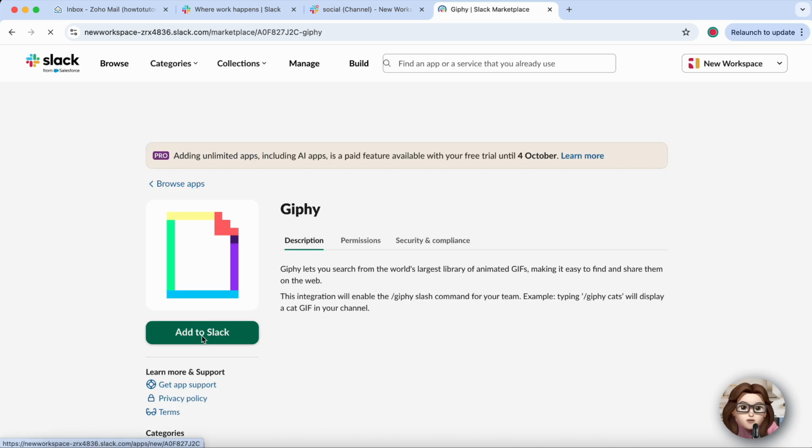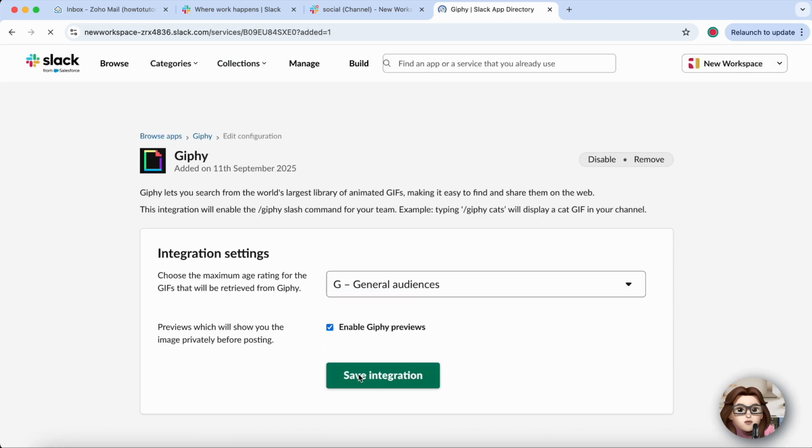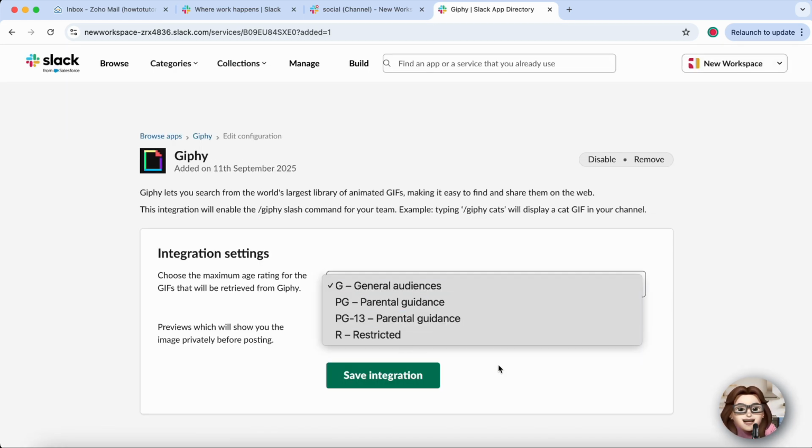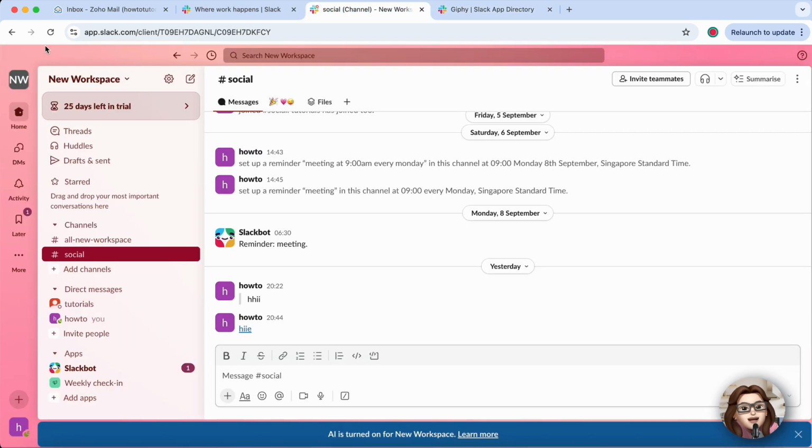You will have the option to choose a content rating, usually from G for general audiences, to more relaxed options. Select the level that fits your workspace and click Save Integration. Refresh Slack to ensure the app loads properly. Now you're ready to send GIFs.